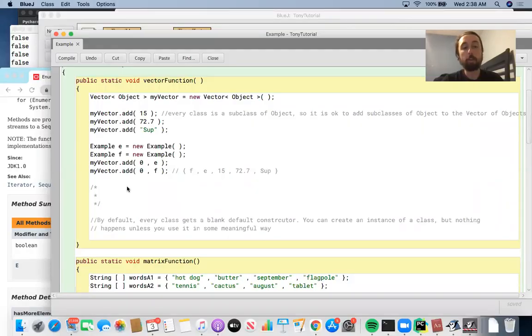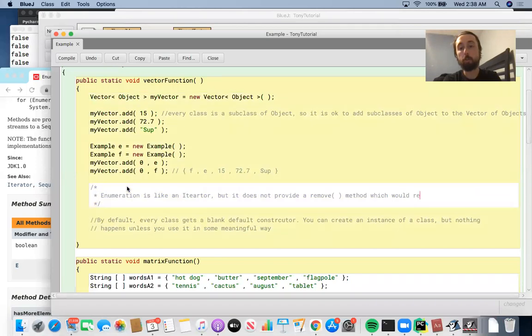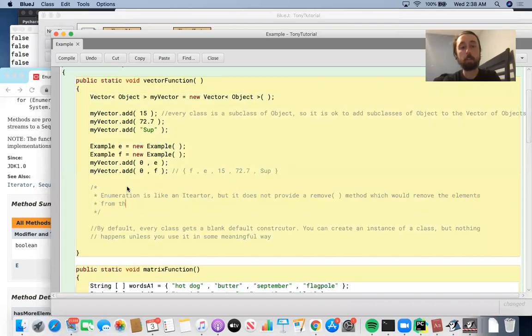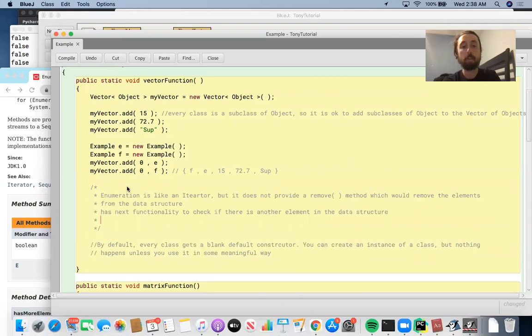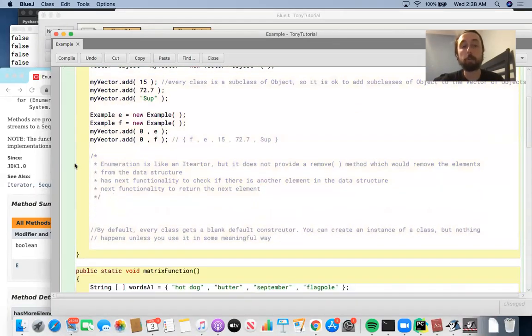Well, I guess I should rewind a little bit and talk about how to use an enumeration. An enumeration is like an iterator, but it does not provide a remove method, which would remove the elements from the data structure. It just basically has hasMoreElements functionality to check if there is another element in the data structure, and also nextElement functionality to return the next element.